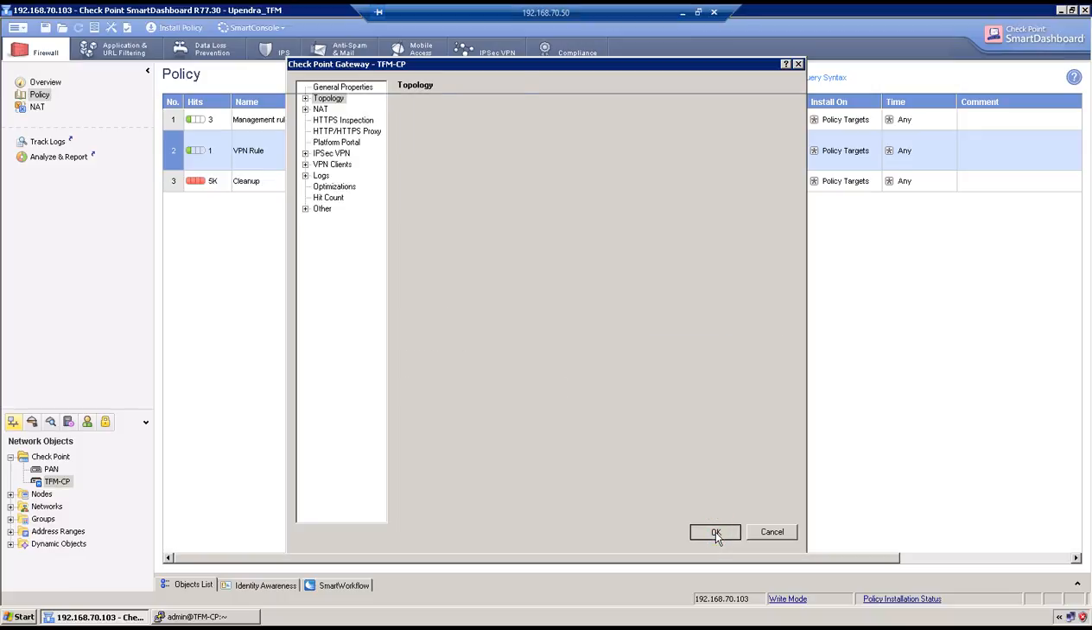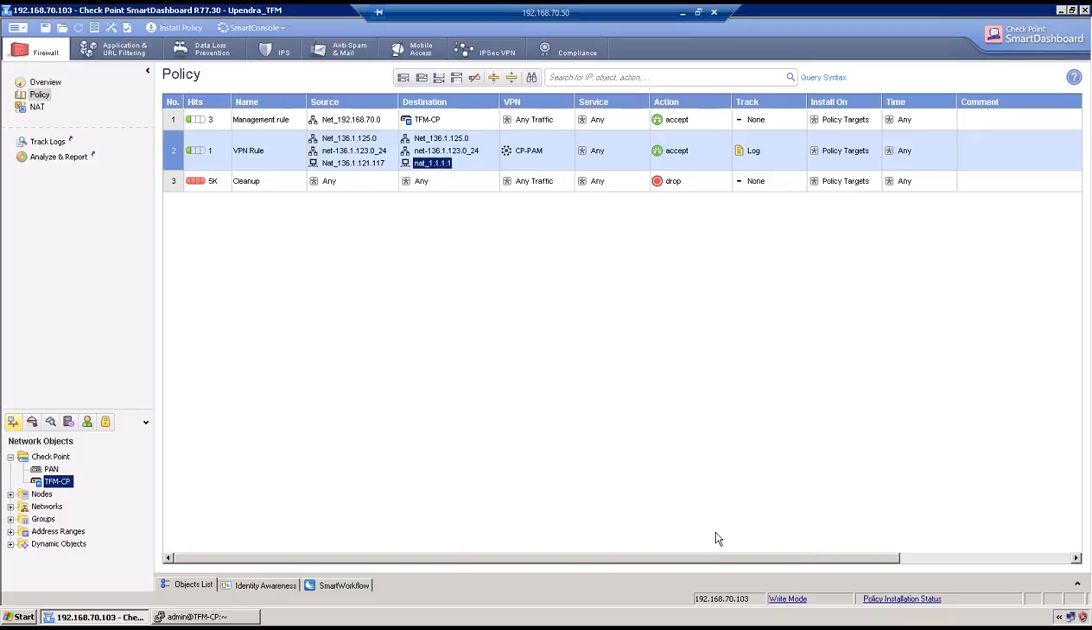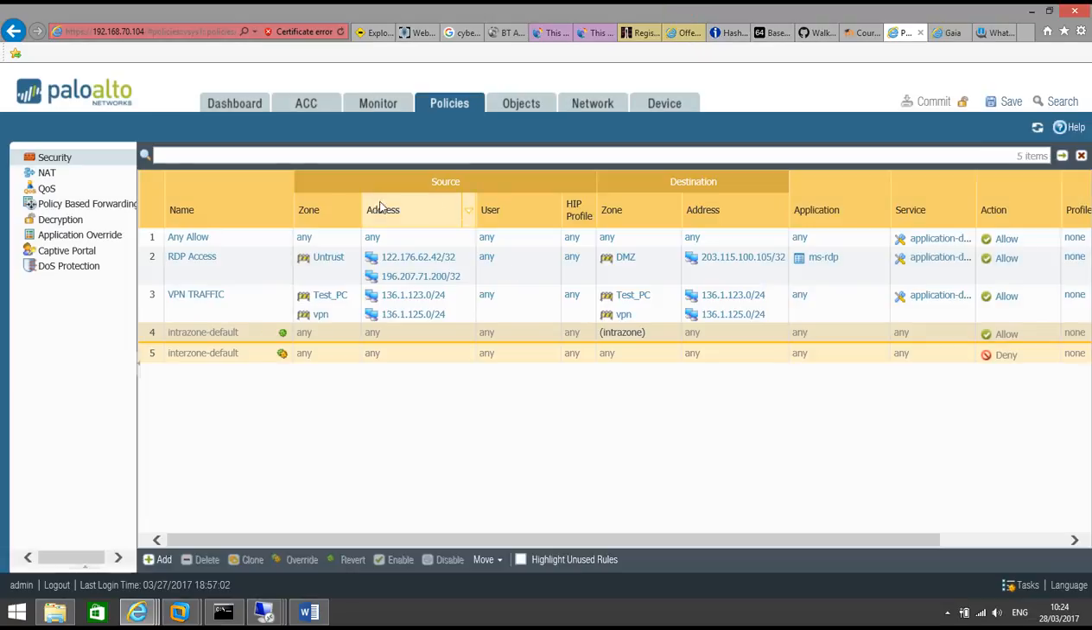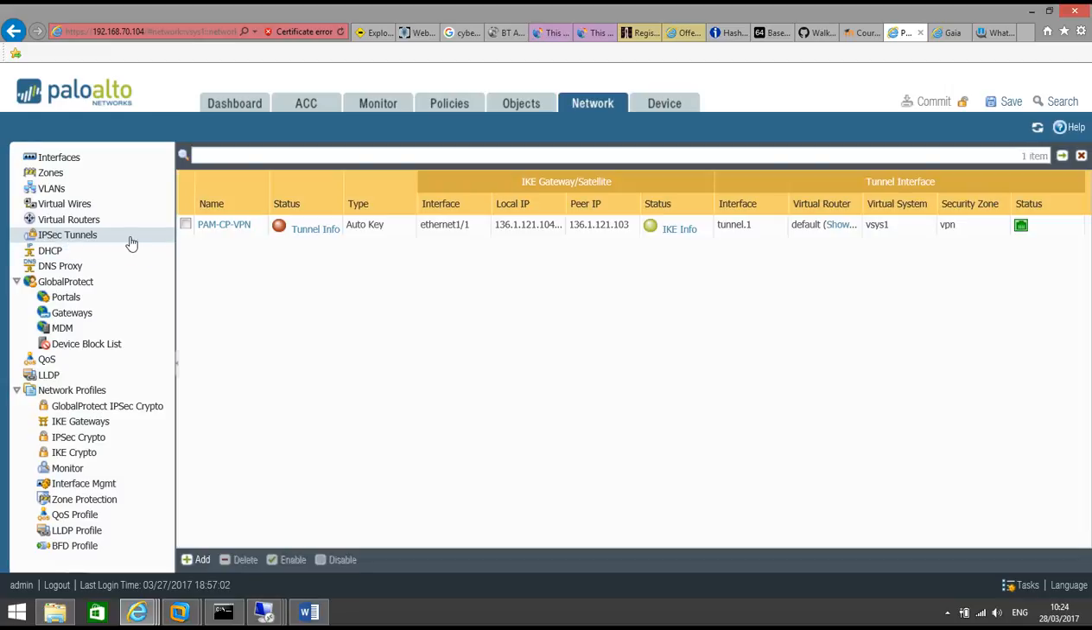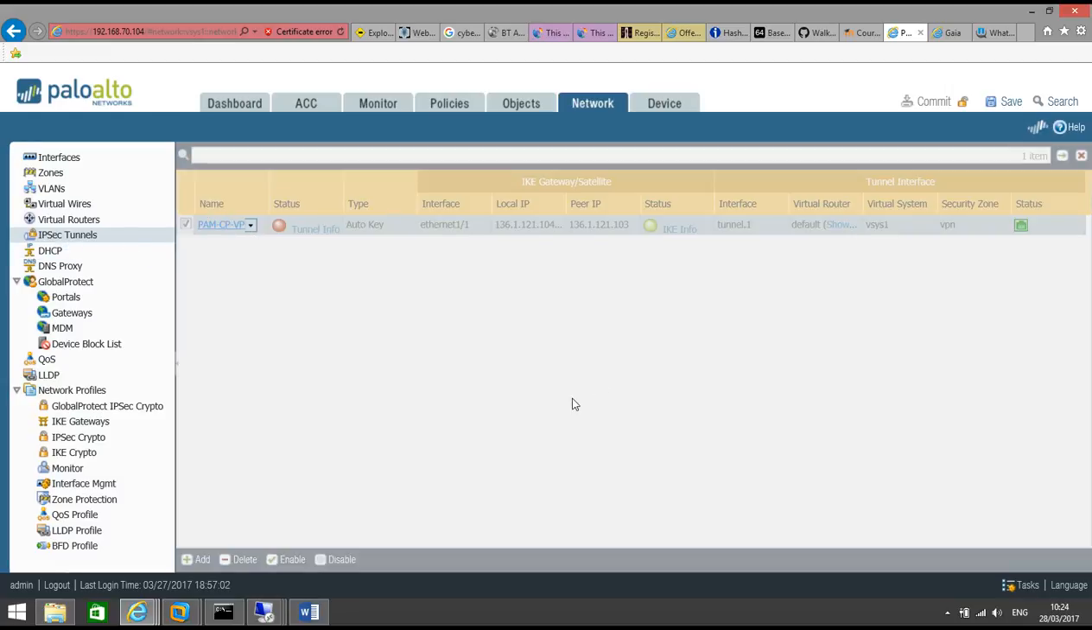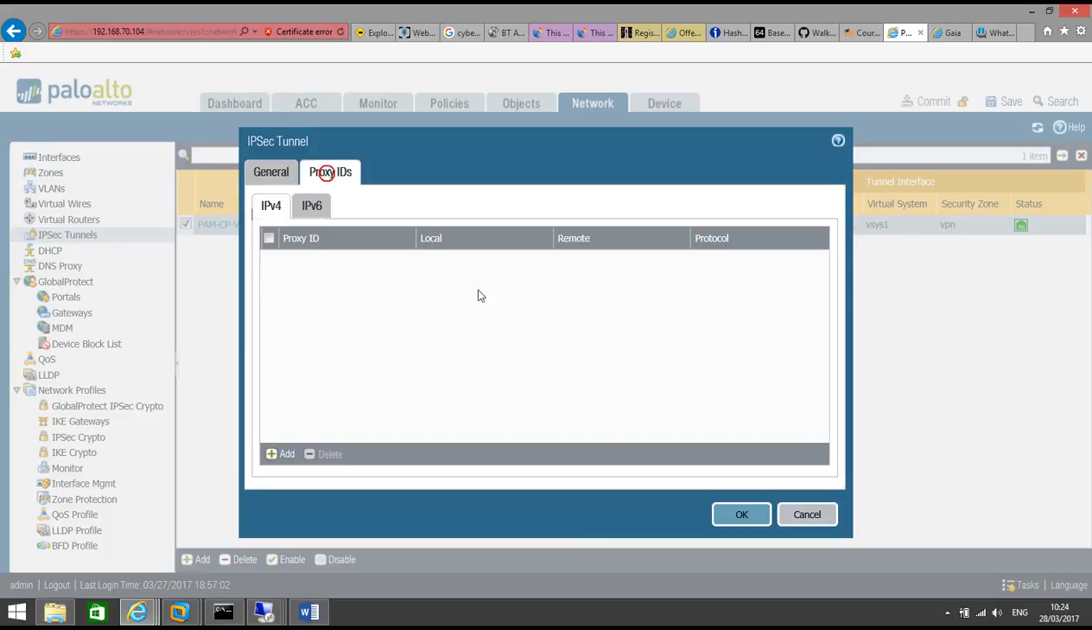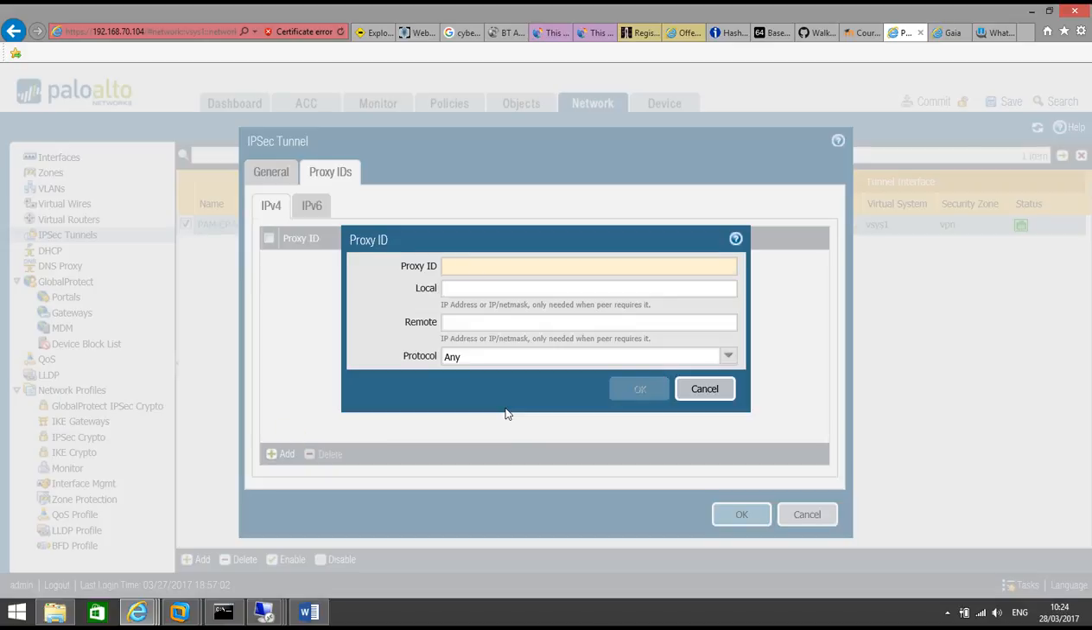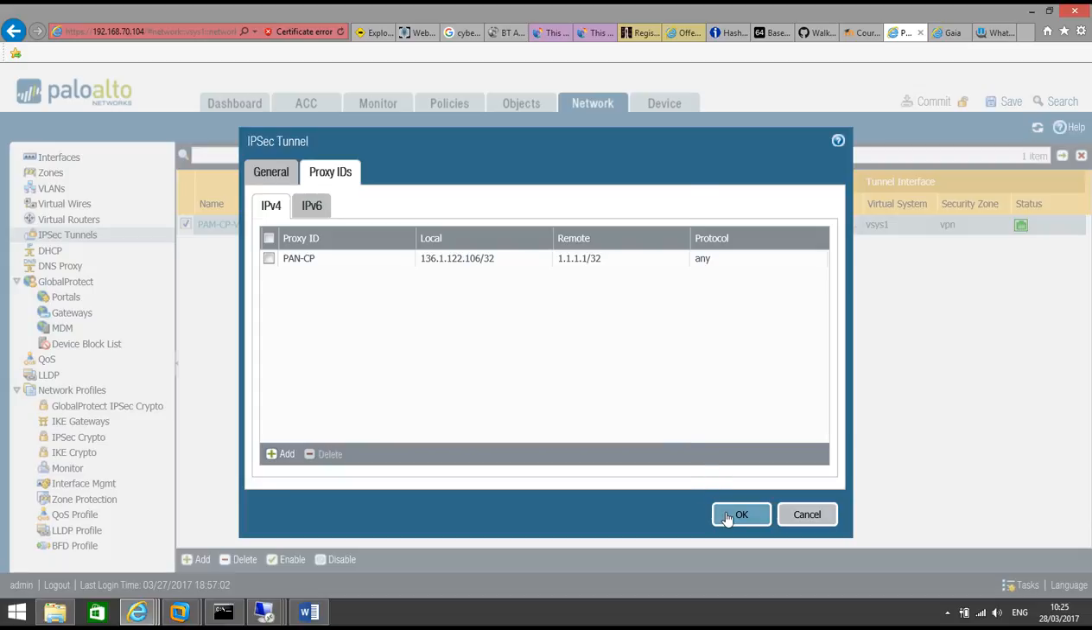Now we need to make changes in the encryption domain of Palo Alto and Checkpoint firewall. So go back to Palo Alto, networks and IPsec tunnel. Click on this, go to proxy ID, and the proxy ID is, for example, pan-cp local. Traffic will come from the 136.1.122.106 IP address. It will go to 1.1.1.1/32. That's good. Okay and okay.